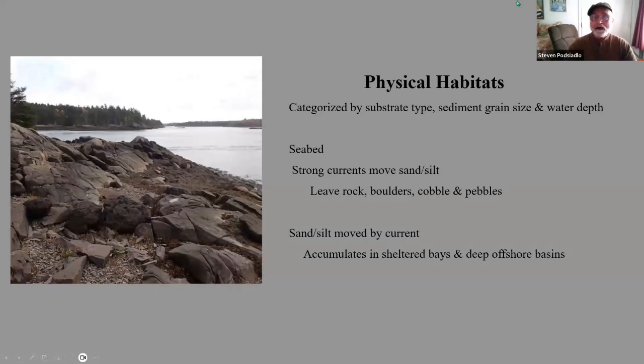The physical habitats themselves are categorized by substrate type, sediment grain size, and the water depth. On the seabed itself, strong currents move sand and silt, and they leave rock, boulders, cobbles, and pebbles on the seabed. Sand and silt moved by the current accumulates in sheltered bays and in offshore basins, and many of those are rather deep.